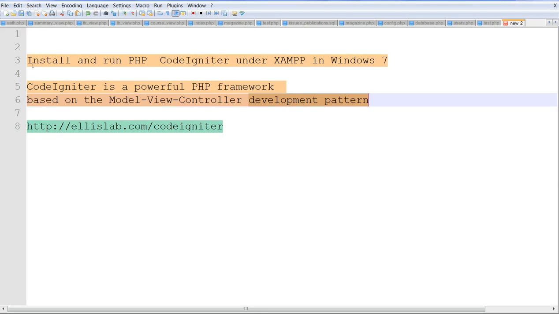In this video, I will install and run PHP CodeIgniter under XAMPP in Windows 7. CodeIgniter is a powerful PHP framework based on the model view controller development pattern.